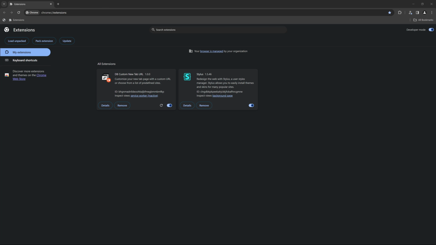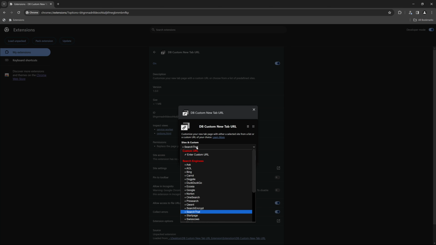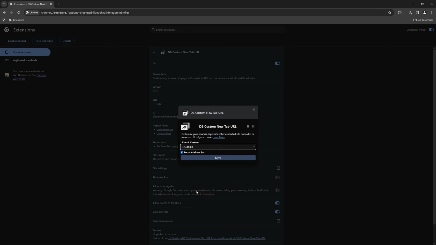Today I'm going to show you how to use DB Custom new tab URL. After you installed it, you'll see Sites and Custom. You can select a site or you can choose a custom URL. So let's go ahead and choose Google and hit Save. Let's open up a new tab. There's Google.